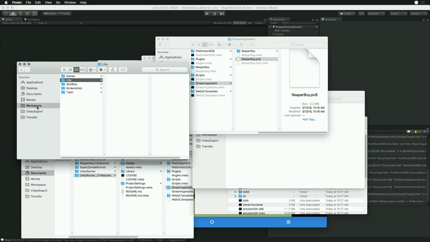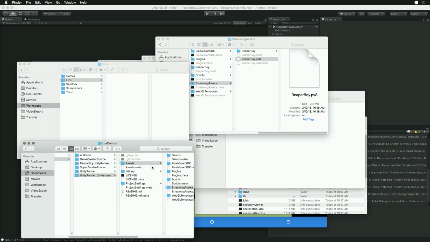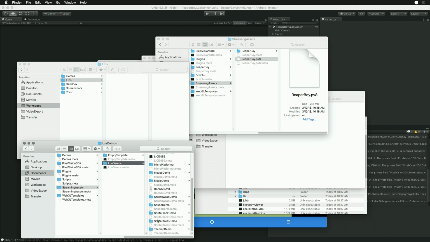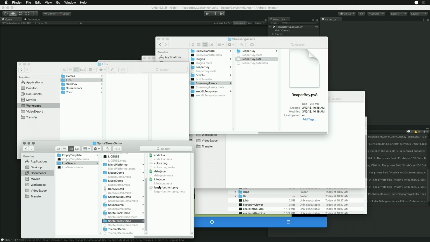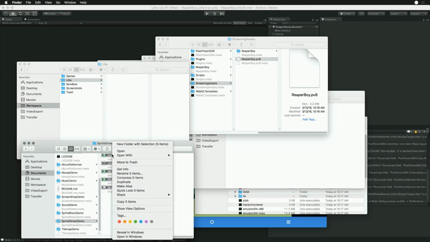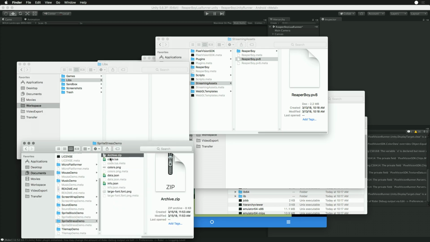I want to go into the demos and assets, demos. Wait, streaming assets folder, Lua demos. Let's take a look at Sprite stress test. We're going to compress this into a zip.